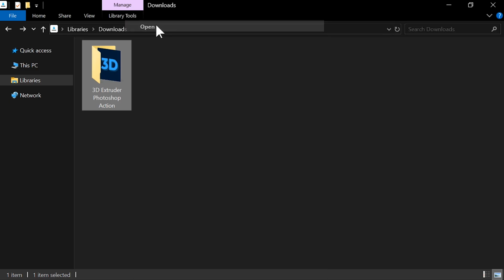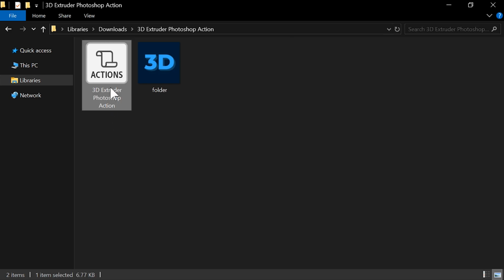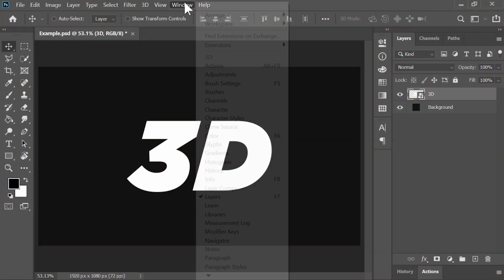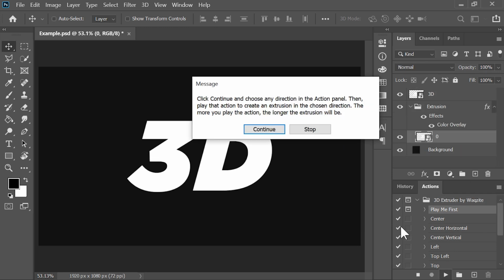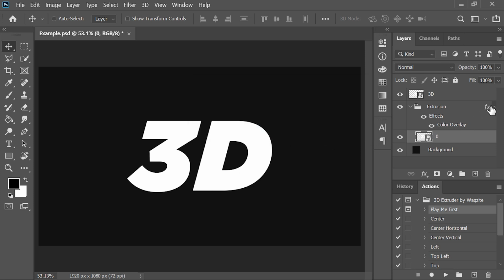After downloading, open the folder and just double click on it to install it in Photoshop. Now go to Windows, Actions, and there it is. To use it, select the layer you want to make 3D and play the action that says Play Me First. It will set up everything, and now all you have to do is choose the direction in which you want to extrude your subject.